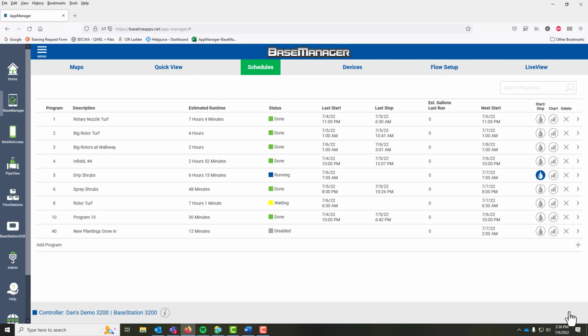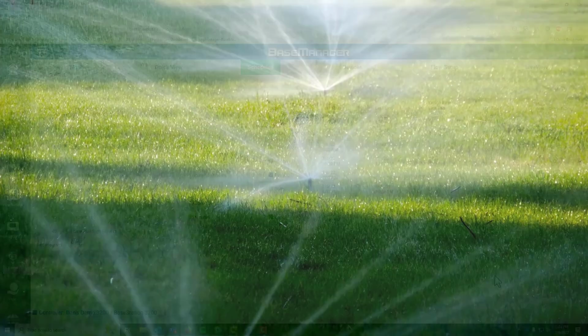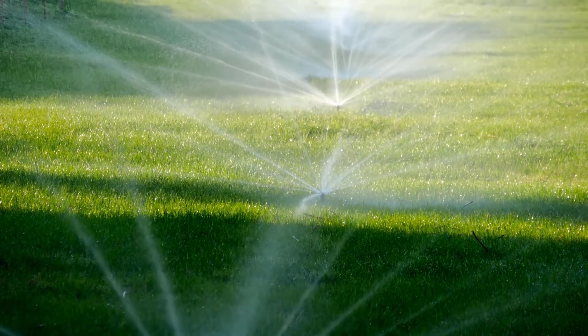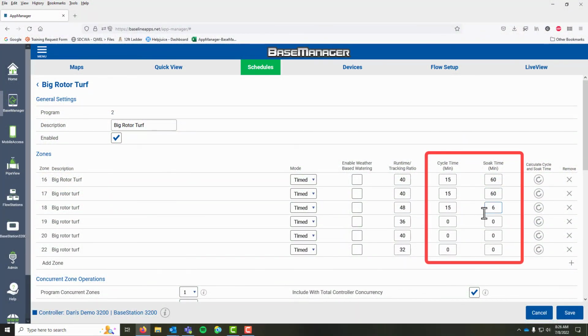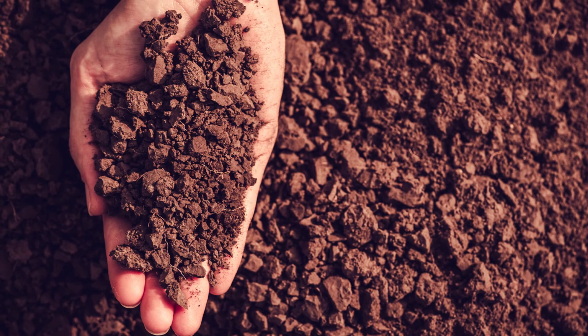Here are a few best practices when using soil moisture sensors. Don't share the soil moisture sensor across different programs. It could skip watering on one program even though the other program still needs watering. Make sure your run times are long enough so they apply 1/2 to 3/4 inch of water each time they run. The cycle and soak features allow time for the water to soak in and reach the sensor. It's especially helpful in heavy soils where runoff might happen.